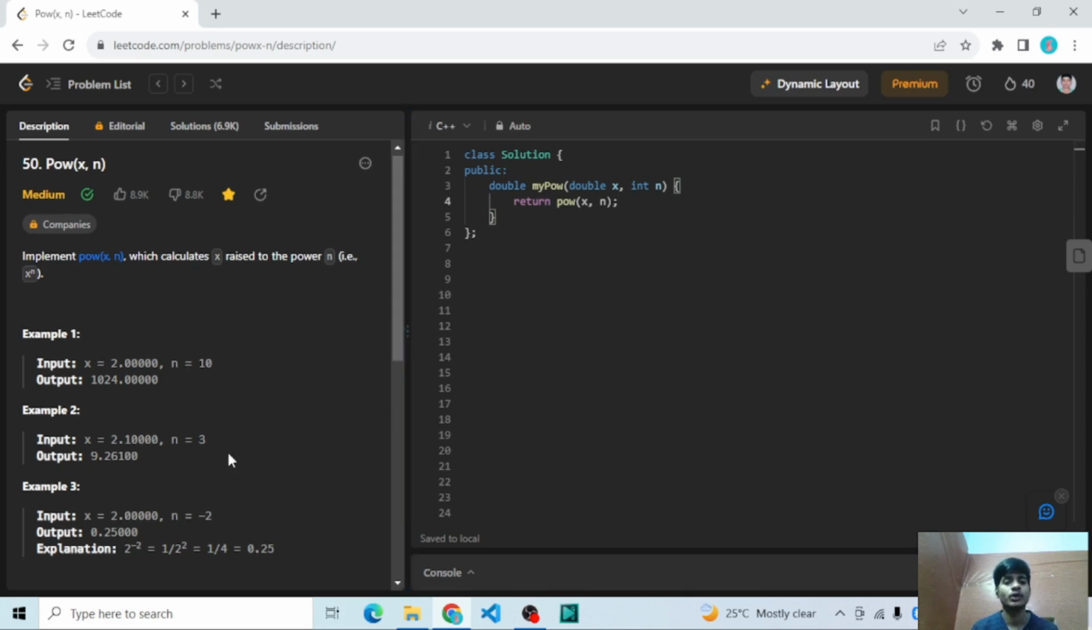Basically, we have to return x raised to power n, which means simply we have to multiply x n times. That's it. So I will run a for loop n times and multiply x n times. That's it. So let's see.